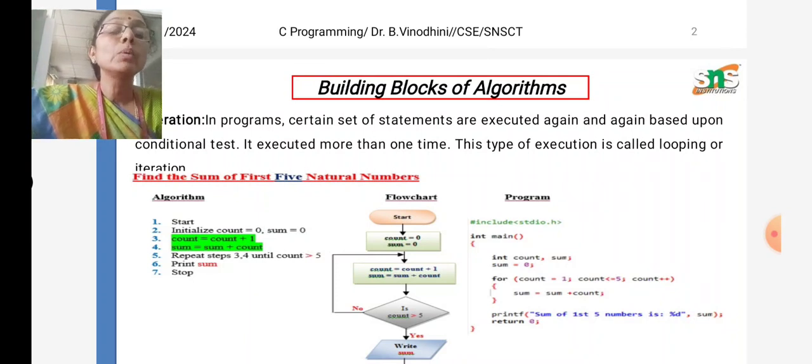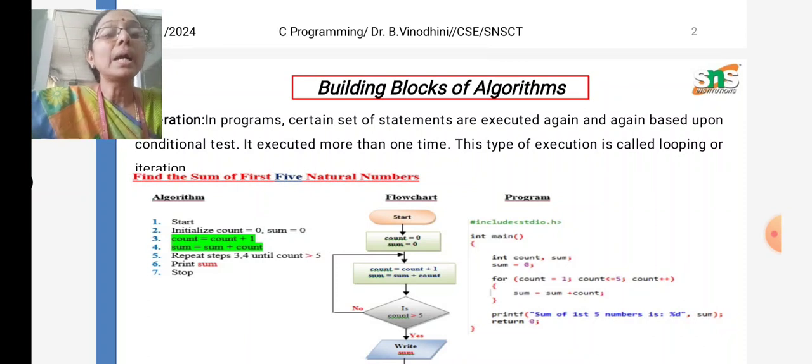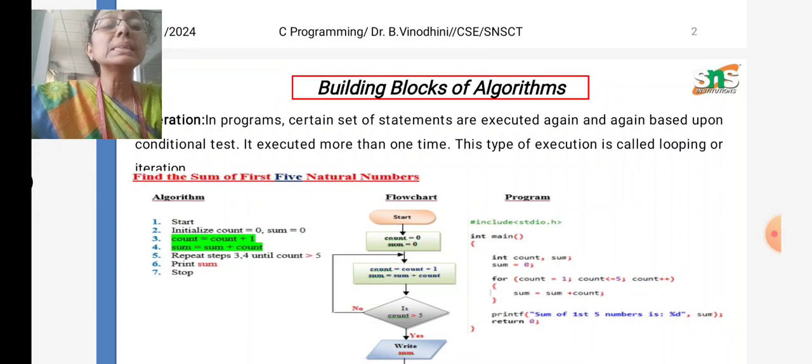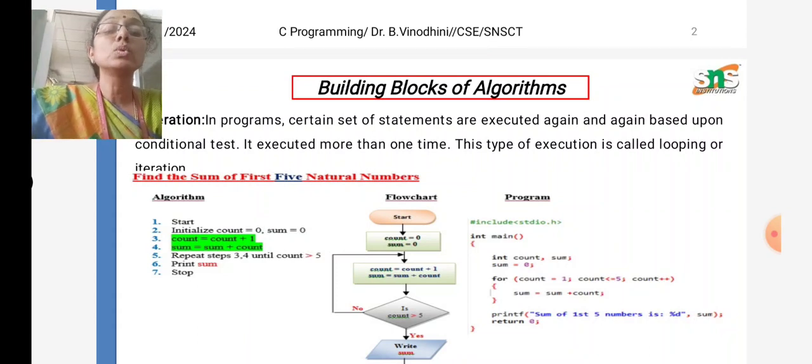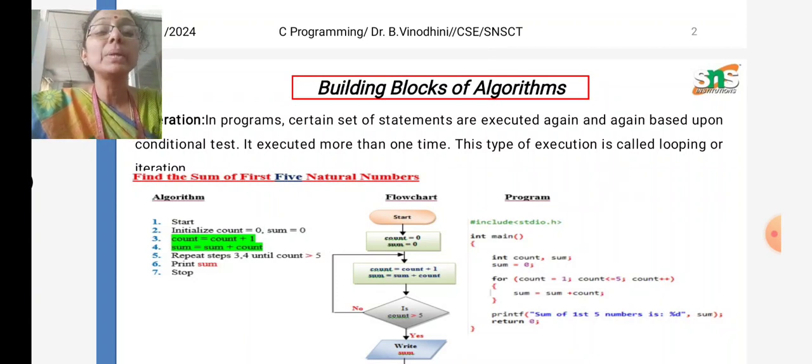So again you are going to increment the count value and do sum equals sum plus count. These two statements are executed again and again until the value of count reaches 6, not 5. Once it is 5, it goes to do the loop again, because our condition is count is less than or equal to 5.